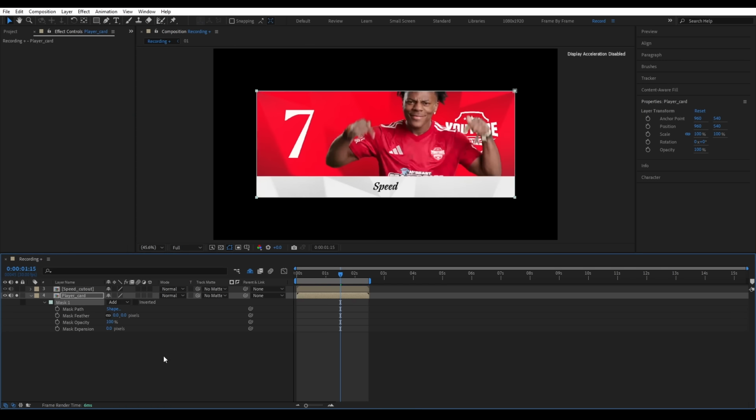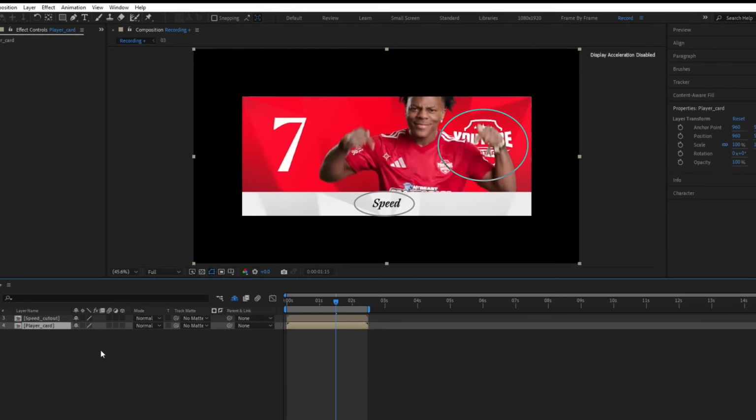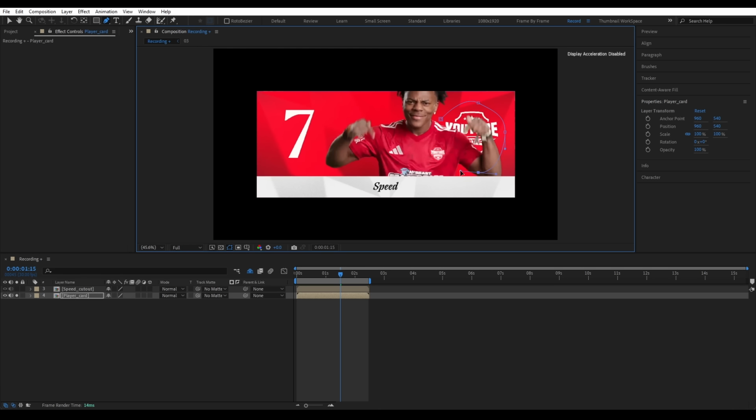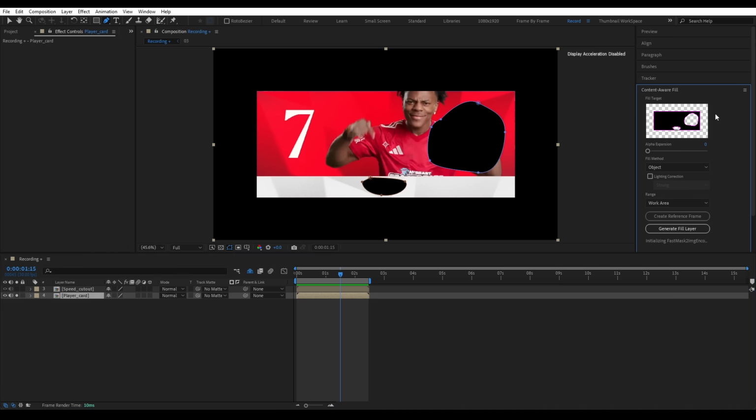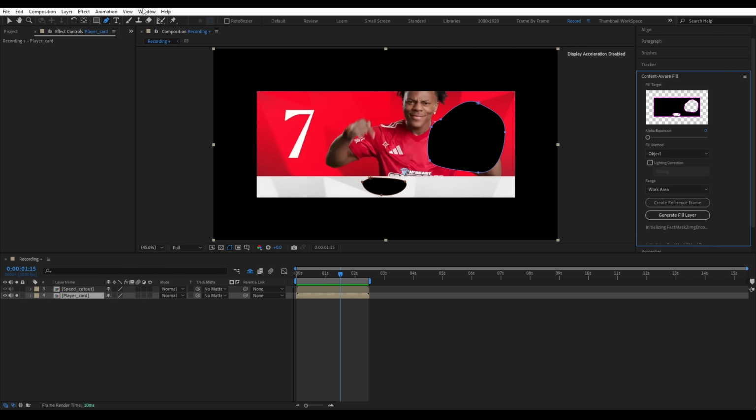Use your arrow keys to move the mask around. Now let's change back to add. I'm going to pre-compose this layer again. Okay, now's the part where we remove these elements. Simply pick the pen tool and draw around the logo and text. We are going to fill this area using the Content-Aware Fill in After Effects. If you can't find this panel, you can enable it from the Window dropdown.